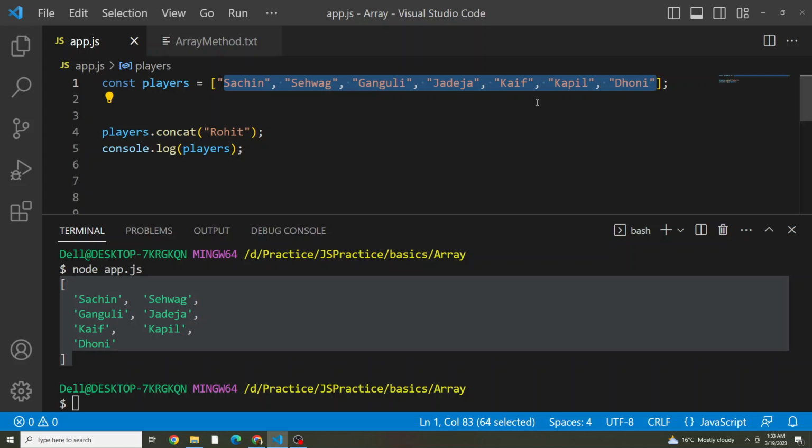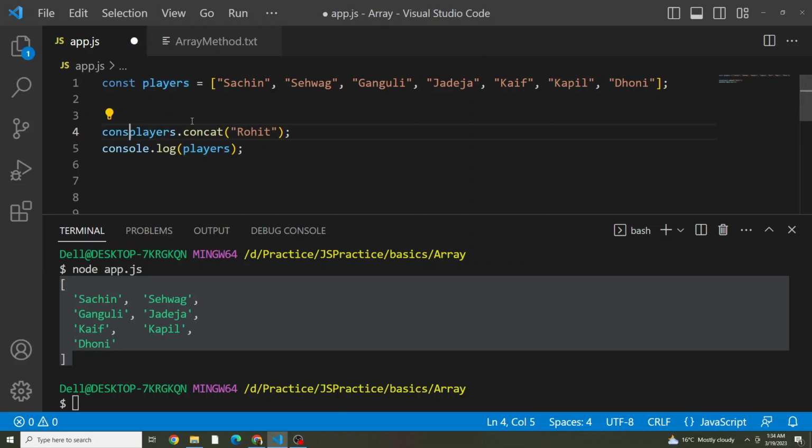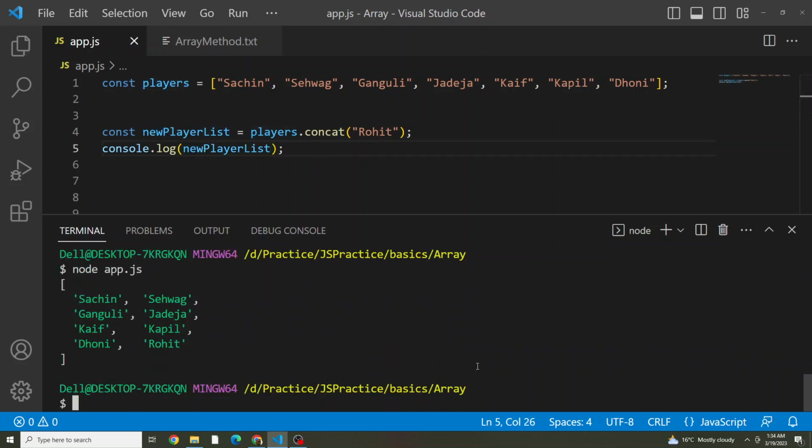No, it is not going to make any change in the existing array. Rohit Sharma is not added to the existing array. So whenever you are concatenating an element to an array, we must remember that this is going to produce a new array. Okay, so we are going to say new players list is equal to players.concat, and now we are going to print this one. Okay, now here we can see Rohit Sharma. Rohit is added to the array.